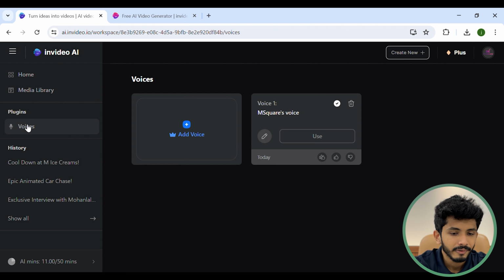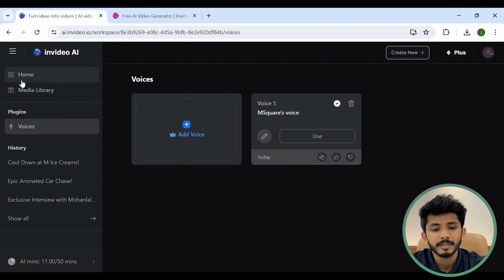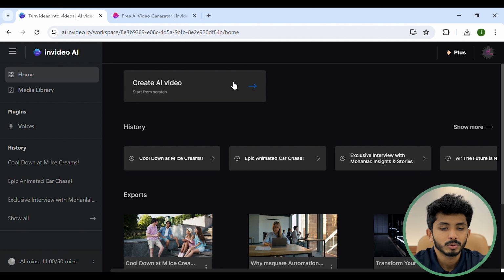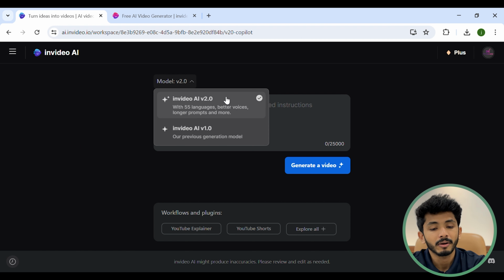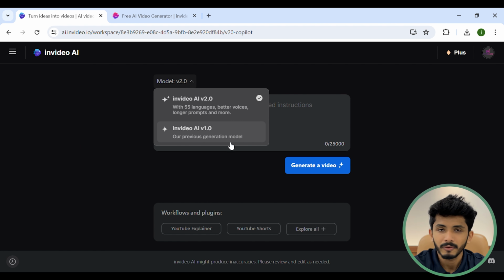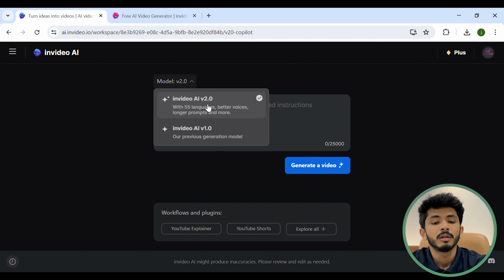So this is the place where you can add voice, and when you go to home you can see an option to create videos. So you can start from scratch. You can press this, and here you can see two models, InVideo AI V2 option and V1 option. This was the previous generation model and this is the current one. So we can use the V2 version.